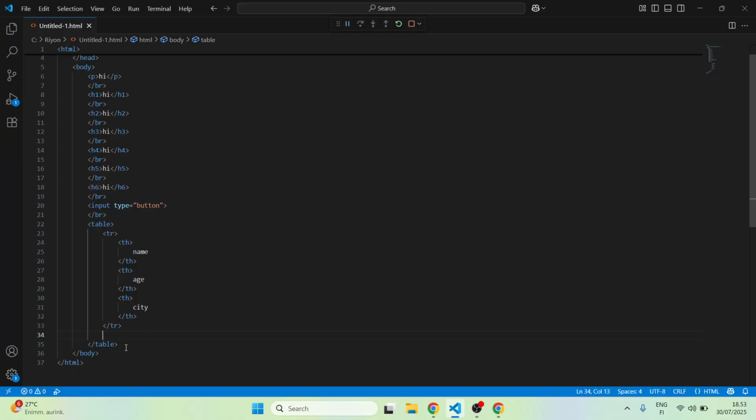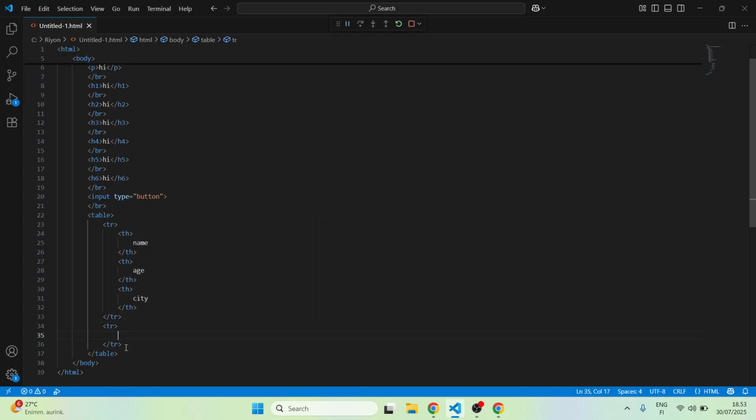So opening tr tag and closing tr tag, enter, and then the table data tag is td. So opening td tag and then closing td tag. So now if I just put my name right here, Rion, and then if I just enter and then put my age there as well.